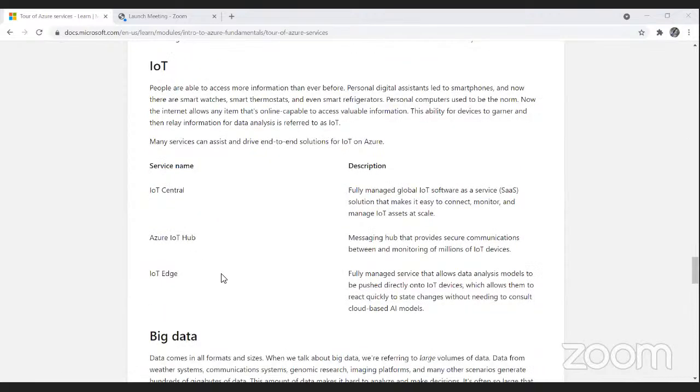And Azure IoT Hub, once again, there is something called IoT Edge, which is a fully managed service that allows data analysis models to be pushed directly onto the IoT devices, which allows them to react quickly to state changes. So if you want to send some notification or push some changes to the end devices, that is where IoT Edge comes into the picture.